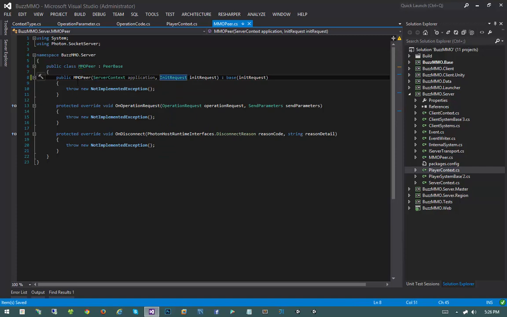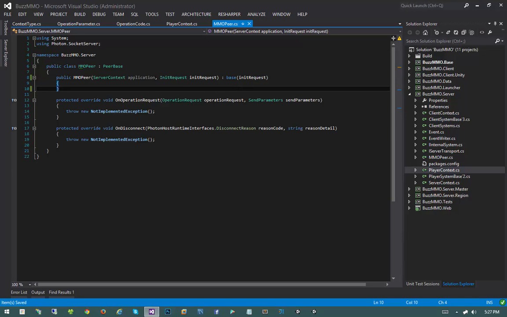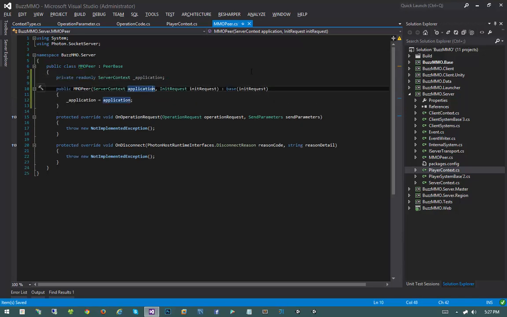Now, as far as the actual implementation of the constructor, really the only thing we need to do is remove this throw new not implemented exception, and store a reference to the application that was passed in through the constructor by assigning it to a private read-only field.